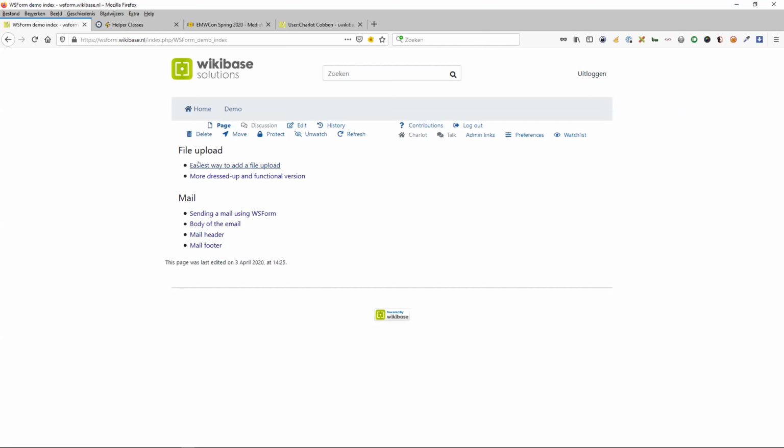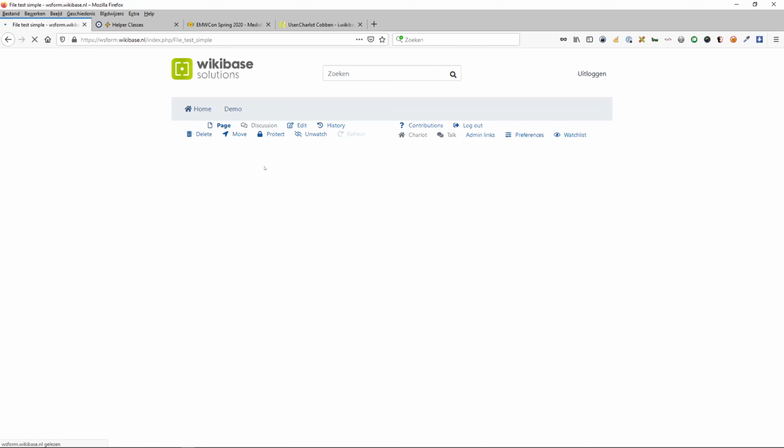The easiest way to add a file upload. Okay, so this is a normal button like you have on a normal HTML5 form, where you say, okay, I want to have an input of a type file. Now, if I go too quickly and somebody wants me to explain something else, just let me know. You can open your mic and just let me know, because I think that works easier.